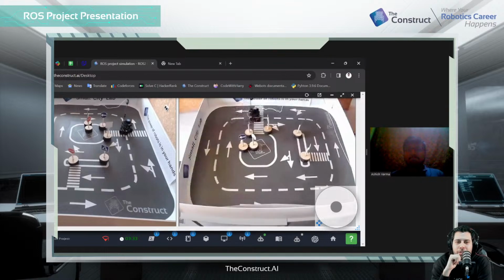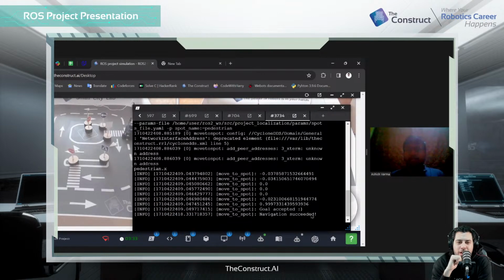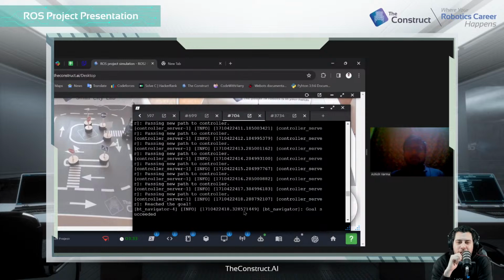Awesome. This is amazing, Ashish. Really nice. It's so smooth. Very smooth. Yeah, again, navigation succeeded, and the same goal succeeded.